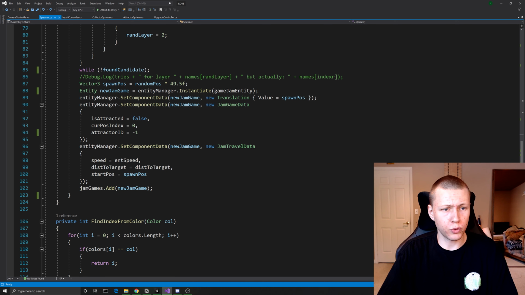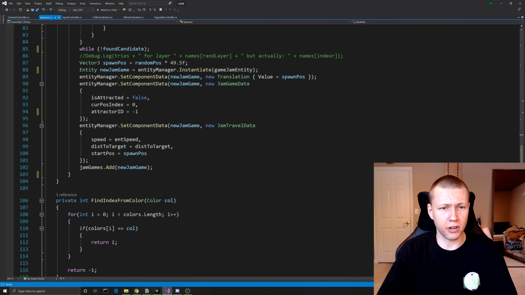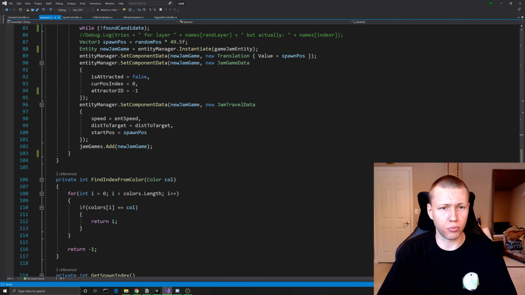So then anyways, once we actually found the location we want to spawn it to, we basically just spawn it there and set some of those values. Pretty straightforward. You can check out some of my other videos on the channel about how to instantiate entities and set some of the values on them through MonoBehaviours like I am right here.